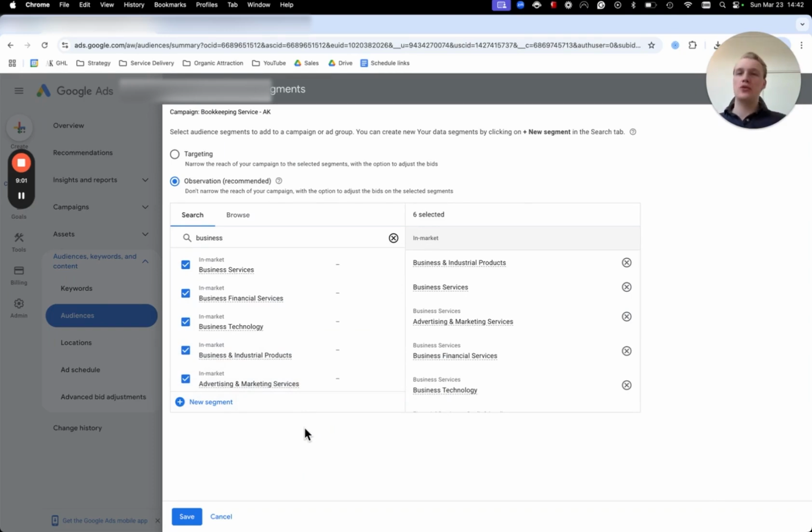There are always exceptions to the rule that if you are a marketing consultant working for someone else and you are of course doing research into marketing services, you will also fall in this audience segment. But it's 90% of the times that it actually is only going to show to business owners.